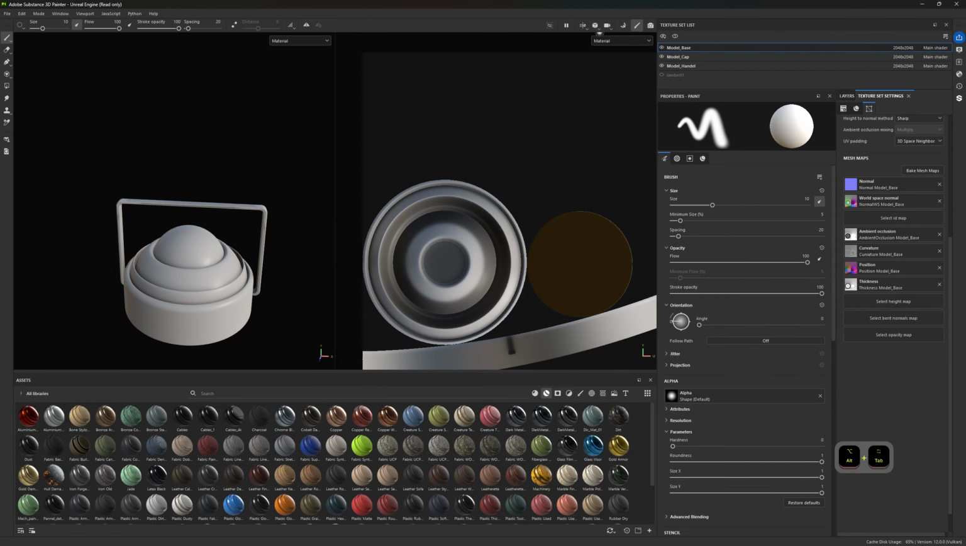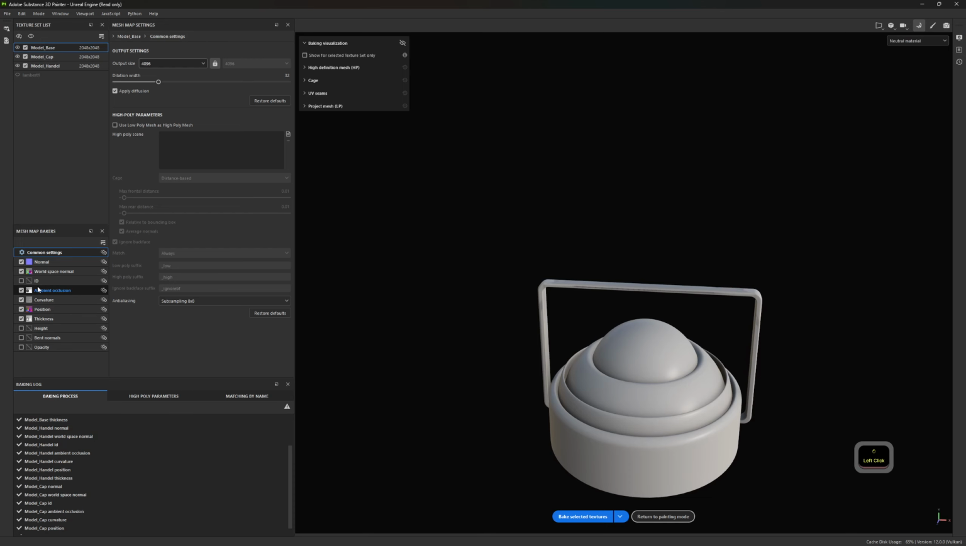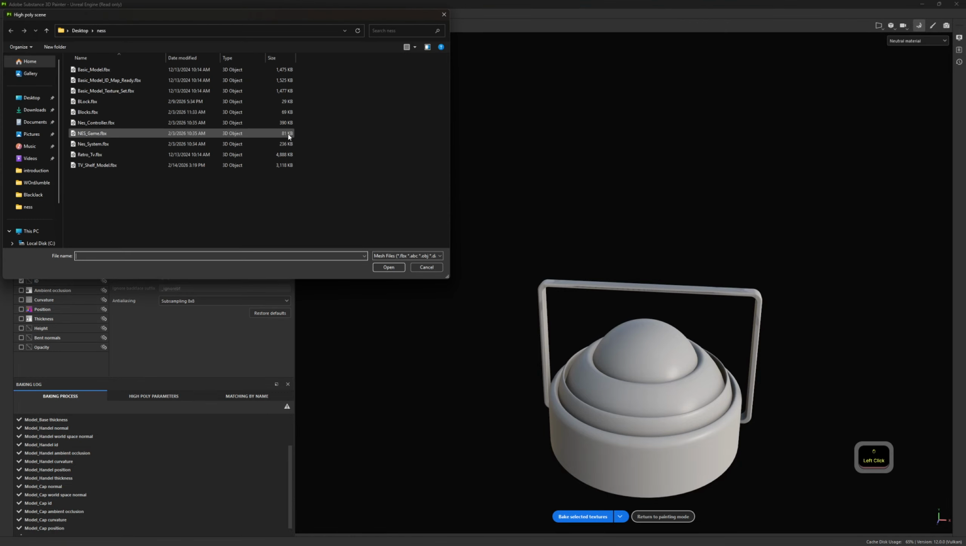So I'm going to come over here, do bake mesh maps. I already baked everything else. So what I'm going to do actually is for all, I'm going to turn off everything, right? So deselect all, right? And then I'm going to turn on the ID map. I'm going to go over here to select files so that way I can select the ID map one that I have over here.